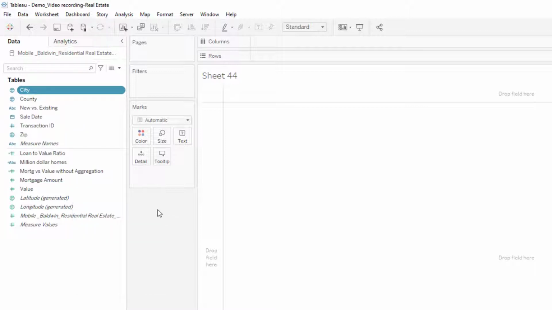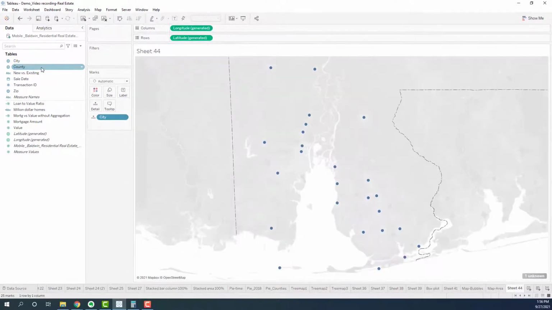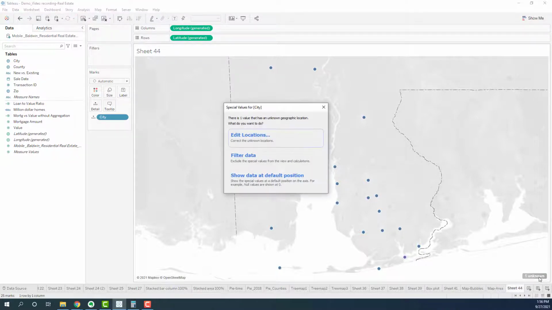But going back to building our map, we're simply going to double click on a city, and suddenly it created a dot for every single city that's available in our data set. It also automatically put city onto the detail marks card, and it auto-generated latitude and longitude for our dots on a map. As you can notice, there's one unknown piece of data, and when we click on it, we have an option to either filter the data out or show it at the default position.